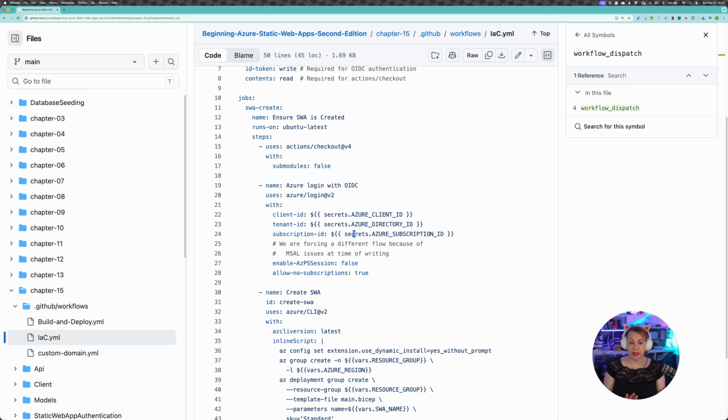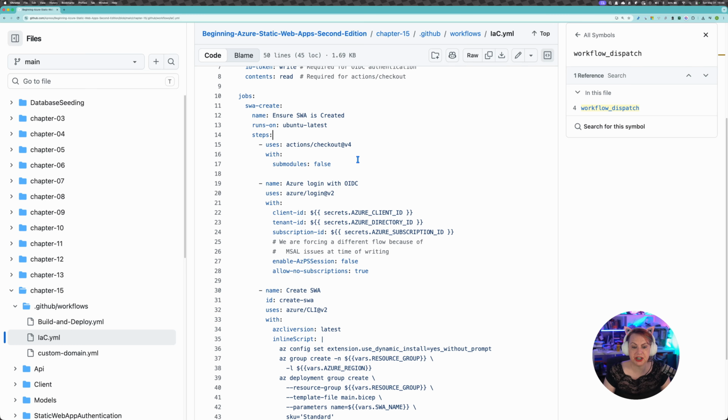So to create our static web app, first of all, we are going to run it on the latest Ubuntu. We're going to be running this in a Linux pipeline. Why Linux? Because it's generally the most performant and efficient agent that you can run on for doing a lot of things. Not for everything, of course, but this is the one that I generally default to. Next up, we need to check out our code because we have files in there that we're going to need to read in a second.